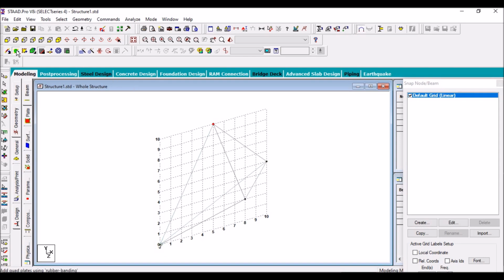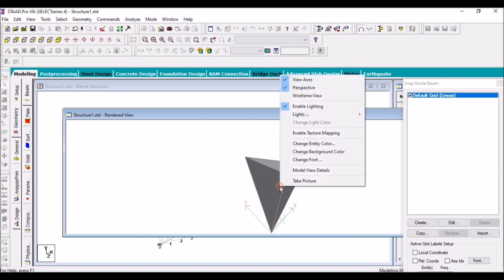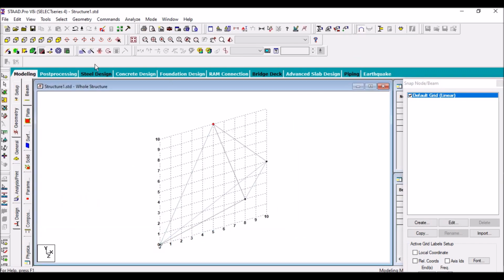If you want to see this, this is for the 3D rendering view. If you see, this is my plate. If I have created it, it looks like that. If you want to change the color of these plates, you can change that also. We will see that later.